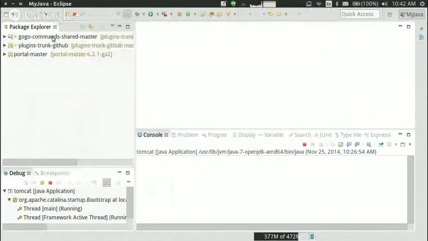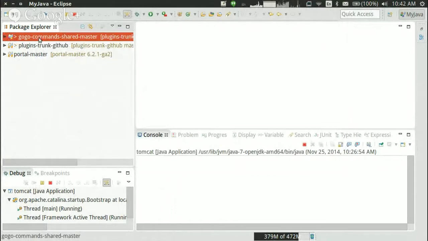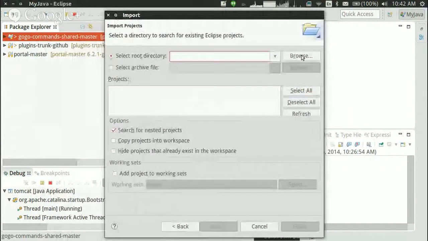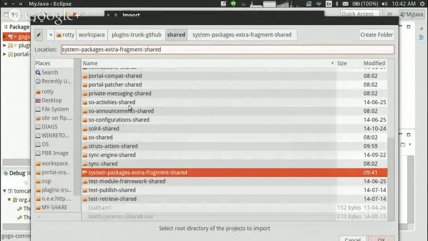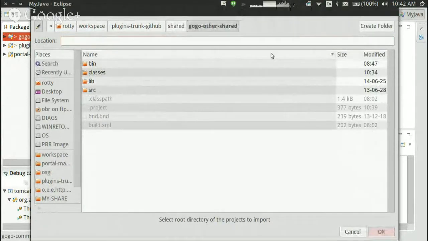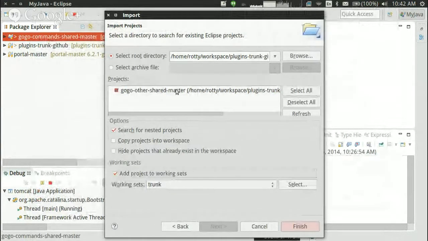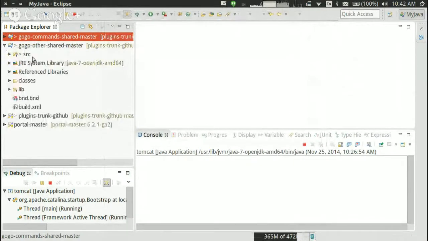Okay, so I had the Gogo shared project in here in my Eclipse IDE. I have the plugins, but I'm going to import this other project that we just cloned because it had project files for Eclipse already. The fact that I just cloned it means that it should just load as it was, and so I found it. I see the project there. I'm just adding it to my working set in my Eclipse. And there it is.